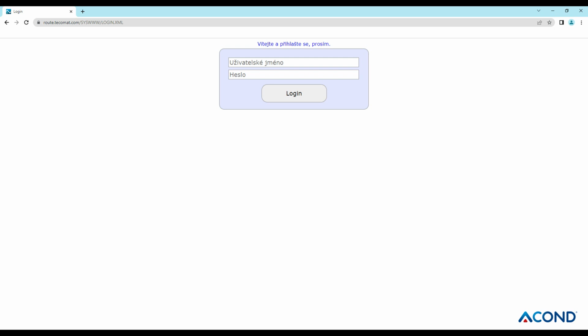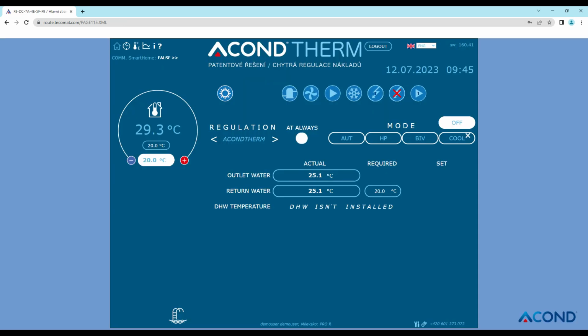The previous login was only to sign into the web browser. Fill in your username and password. If you are signing in for the first time, then both your username and your password will be Acond. Password and username can be changed later on in your interface settings. We are going to show you how in another video. Click on Login and you are there.